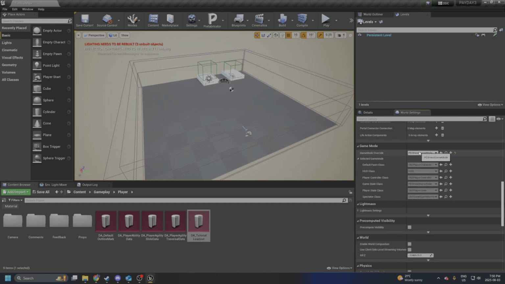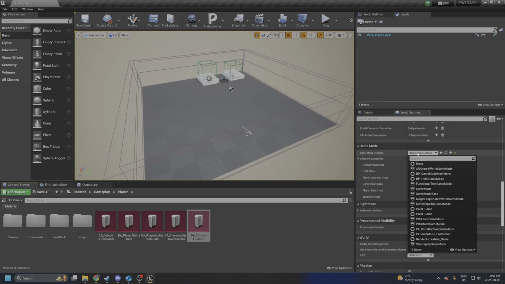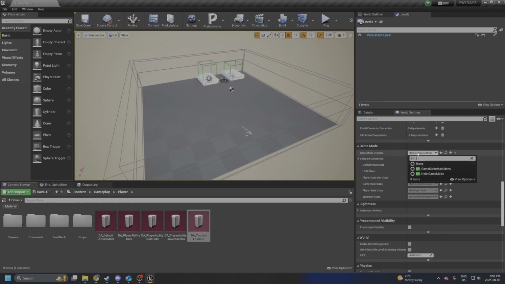The game mode, at least in this instance, is set to Payday 3 Heist game mode. That's not the correct one. It needs to be BP_Heist game mode. If you don't set this up, if you go into the emote wheel and there's no emotes, that means this isn't set up correctly. And if this isn't set up correctly, it can cause crashes at any point during your heist.